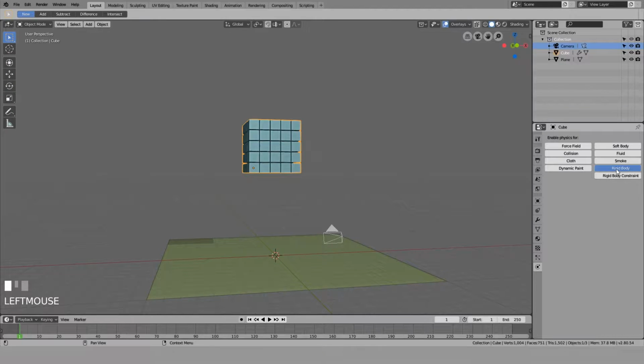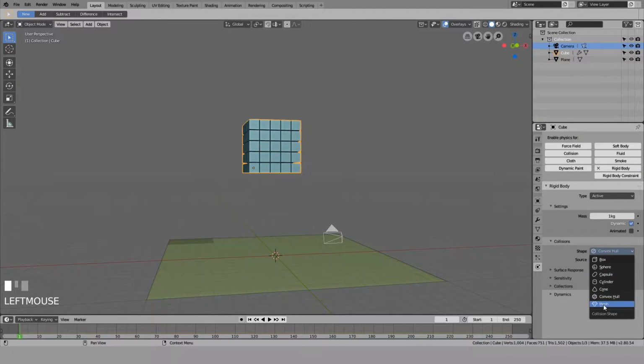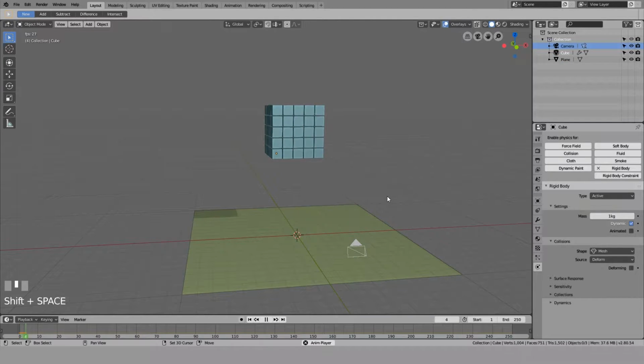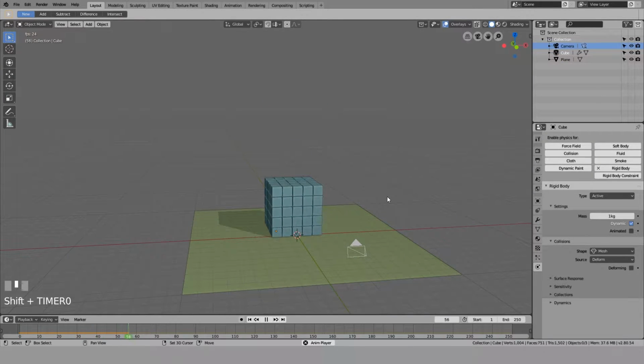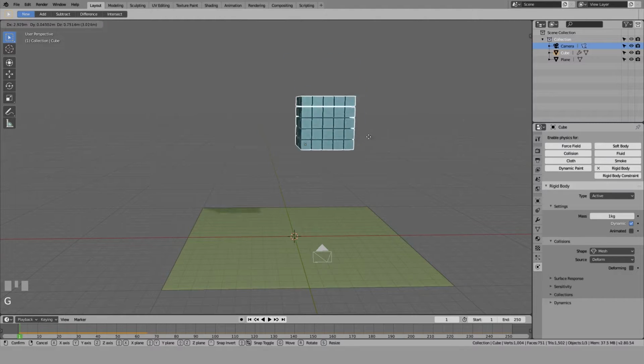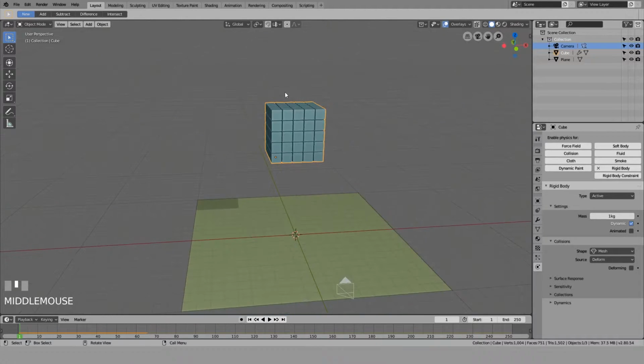Next up, we can make this a rigid body. You can come over here, turn on rigid body, change this into a mesh as well, and you can play it. But you'll see there's a problem. It's a single object. The physics engine is treating it as a single object because it is a single object. So we need to separate all of these different cubes.